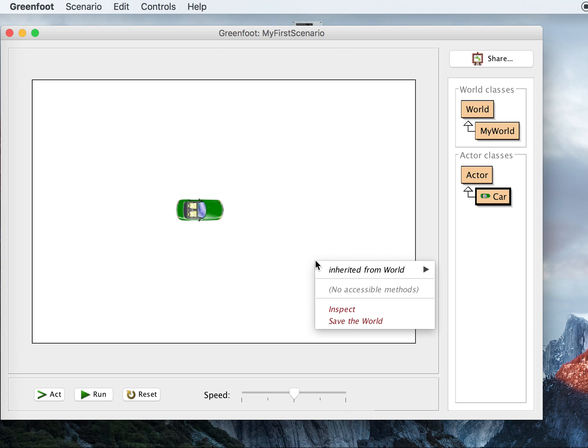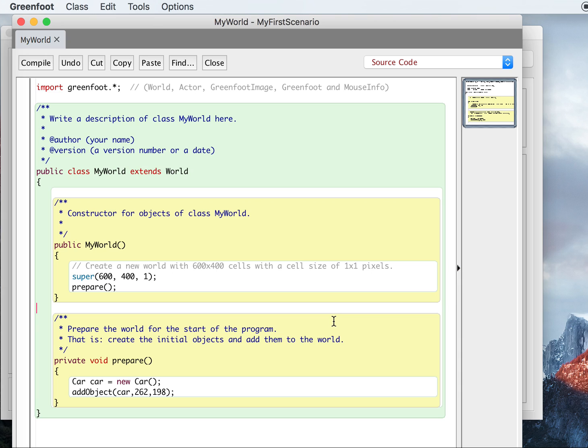I'm going to click on here. I'm going to click save the world. And my world will pop up, and you'll notice it's different from what we had before. Now we have this thing that says private void prepare. Prepare just means this is a function that we call that will set up the world, that will make the world exist, that will make everything happen in the world. We have two lines here.